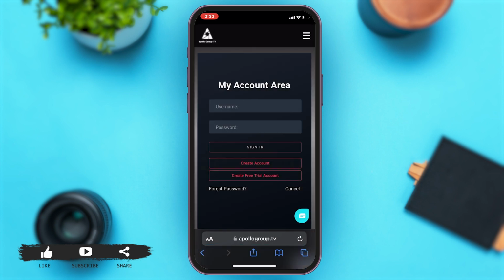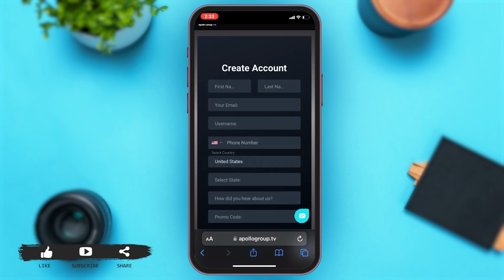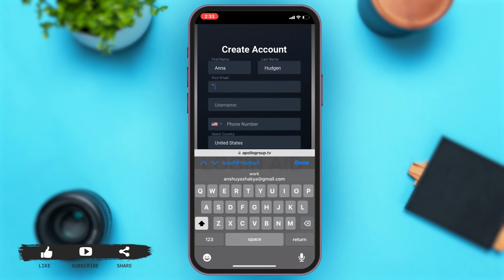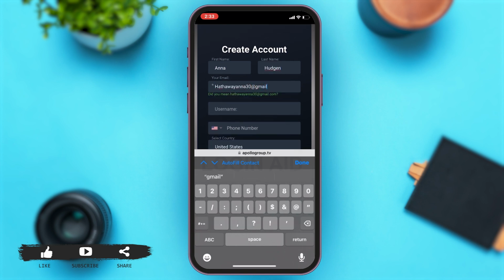If you already have your account, you may just enter your login credentials and then tap on sign in. However, to create your account, you will have to tap on create account. Once you tap on create account, then you will first have to enter your first name, then you'll have to enter your last name, then you'll have to enter your email address.